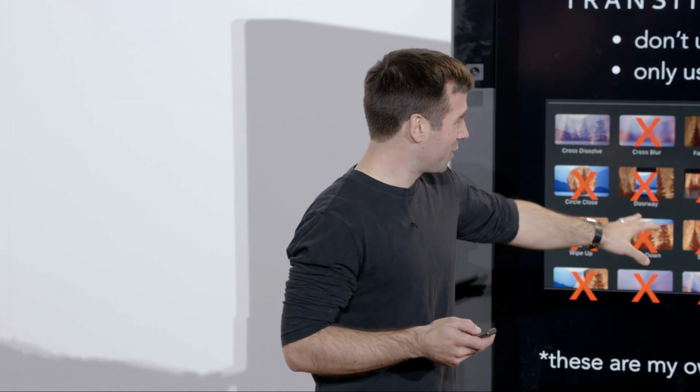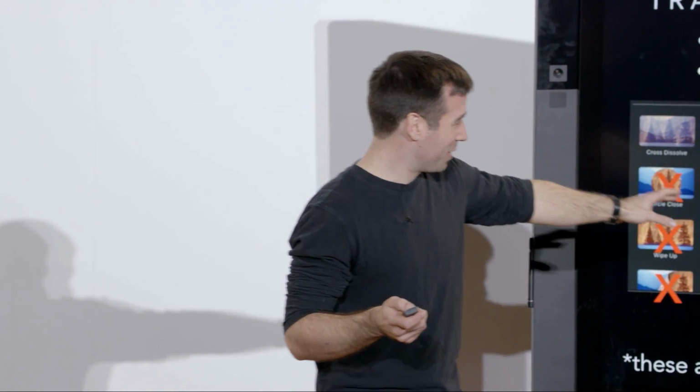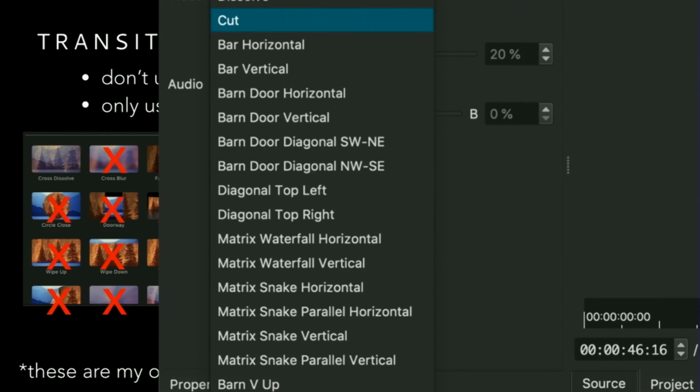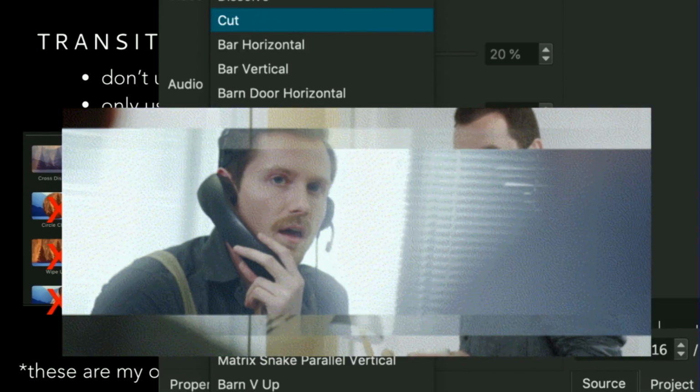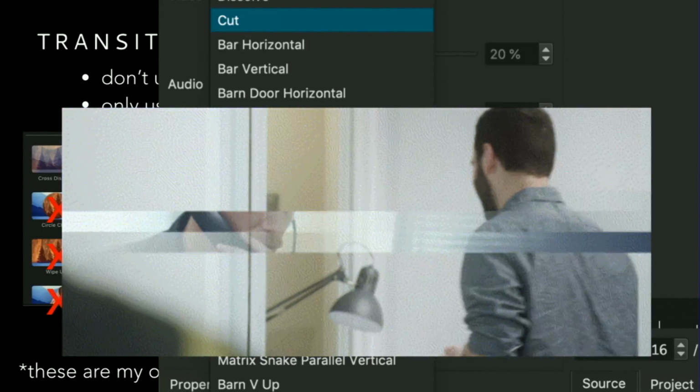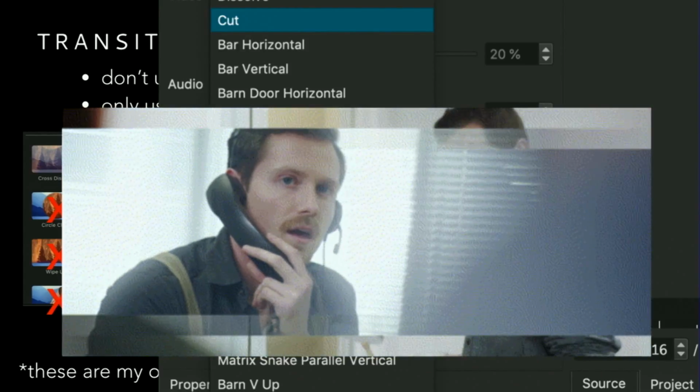So just to zoom this in for you, you might be wondering, what is matrix snake parallel horizontal? I wondered that when I first saw it, so I didn't want to leave you disappointed. Here it is. So, it's gimmicky, right? What does this actually do for our story?